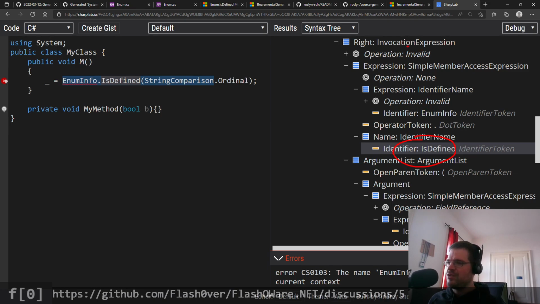So we can search for everything which is an invocation expression. So just from a tree perspective, if we disregard the semantic model, where the semantic model says if this EnumInfo is indeed the one EnumInfo that we are generating and not some other EnumInfo, which could look totally different.